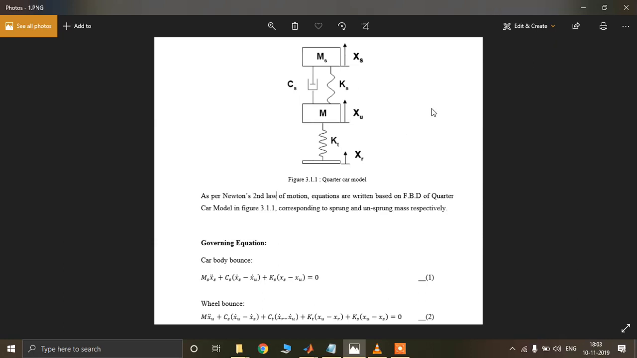Here we are dealing with a quarter car model with a sprung mass of mass ms, an unsprung mass of mass mu, and the road displacement, that is xr. Due to this road undulation, there is going to be an upward displacement of value xr, and that displacement will be transmitted to this tire that has a stiffness of kt.